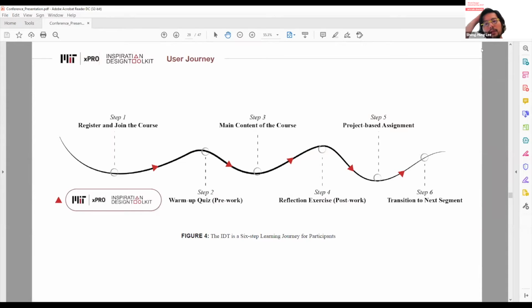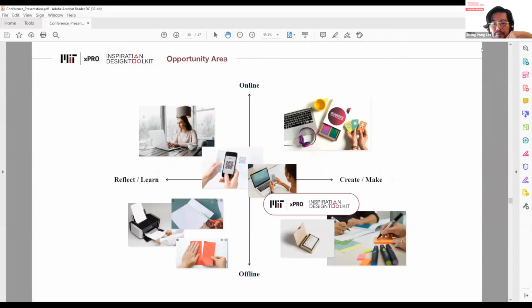And then we try to map out the existing online learning education platform in 6 steps. This toolkit is not designed specifically for certain steps, it's more designed for in between steps, to connect the bridge and gap between each step. Here's an easy 2x2 to understand our position: online, offline versus reflect, learn, and create, make.